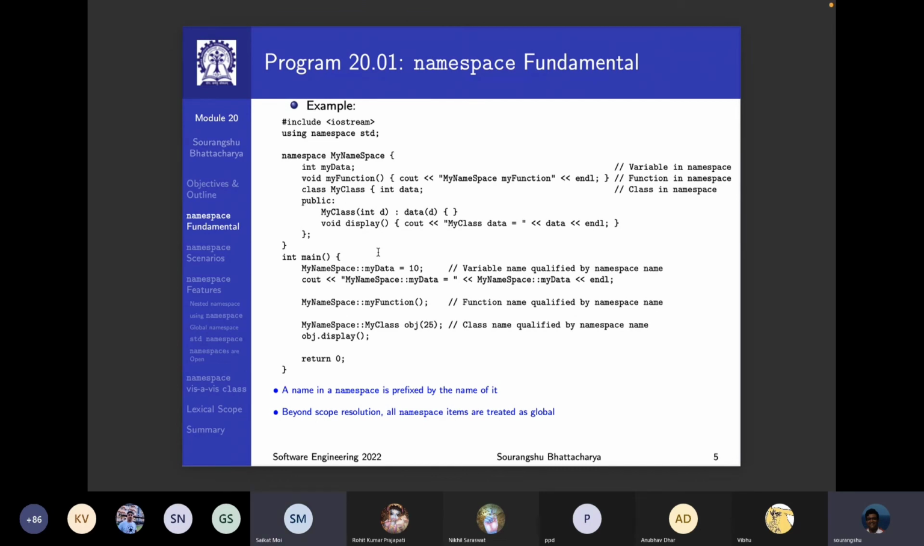Okay, so as you can see, you can do data like this, and you can print data like this. Now your variable has become, so the name of the variable has basically become my namespace : my data. So this is now your variable.